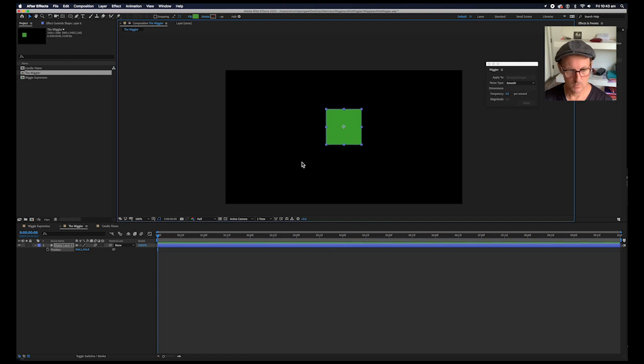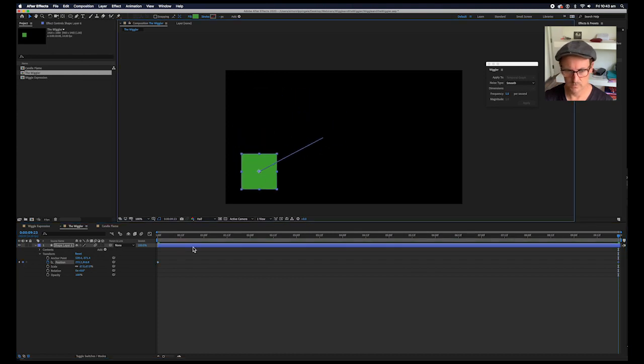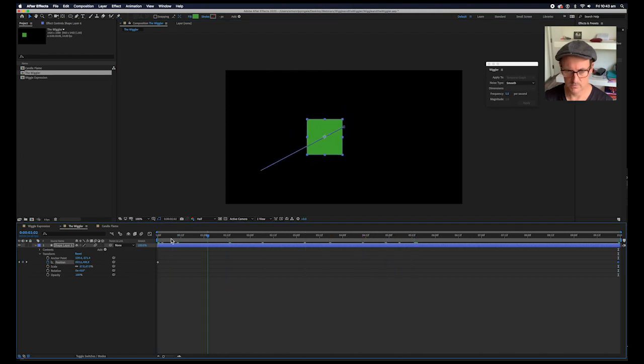Here I have a green square again. This time I'm going to put some keyframes in first before I apply a wiggle, unlike the expression method, which you don't need keyframes for. By the way, you can apply keyframes on top of a wiggle expression, which is also handy. So here I go, apply a keyframe here. I'm going to put another keyframe in here. Just move from there to there, so it's a bit of random movement.